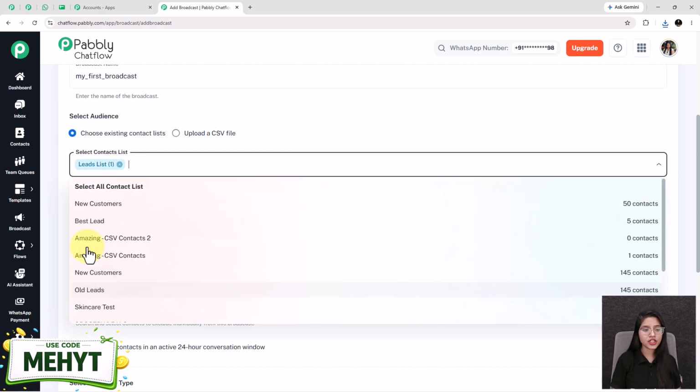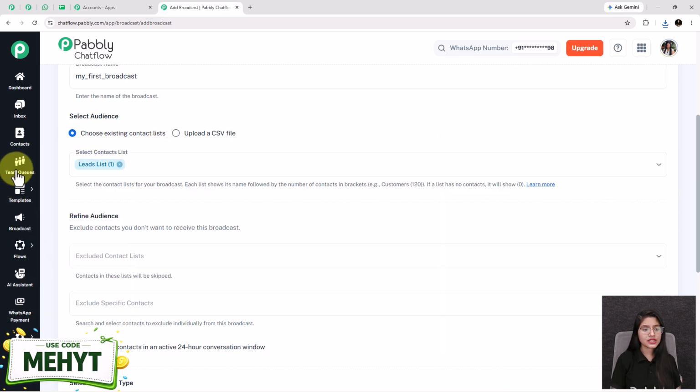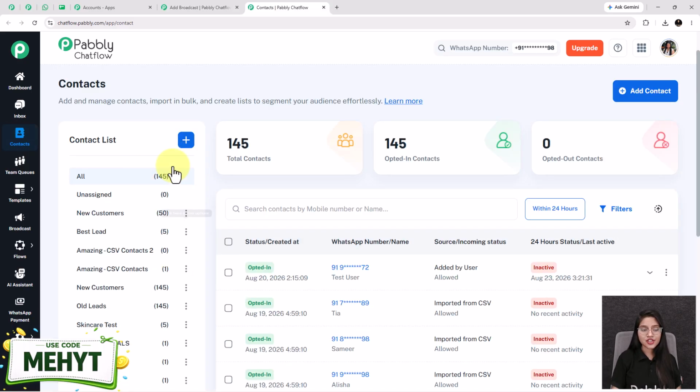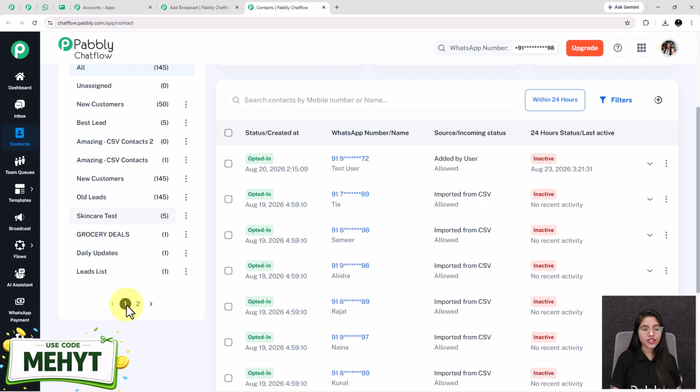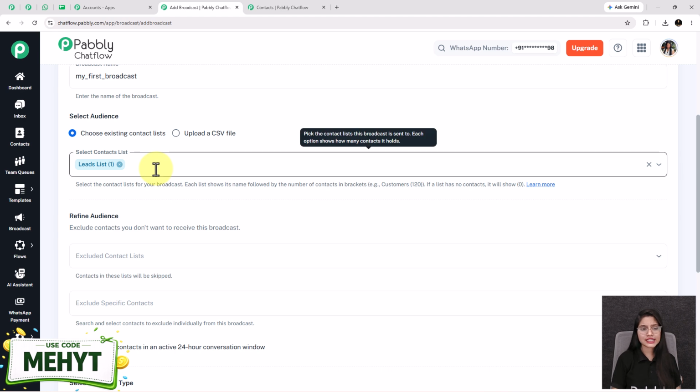Here I am selecting the audience mode as choose existing contact list and selecting the contact list from here. See, I have already created this leads list before. Now for creating a contact list, you need to go inside the contacts feature that is present on the left hand side. After that, just click on this plus option. See, I have already created multiple contact lists before, and this is the leads list that I am using right now for the testing purpose.